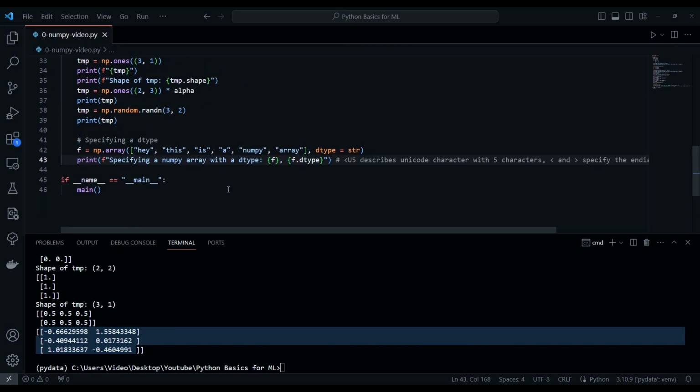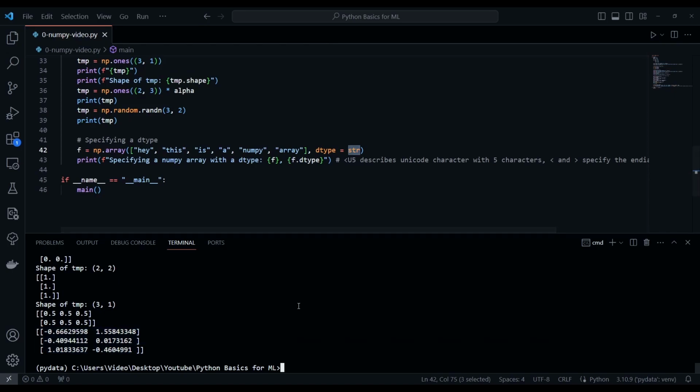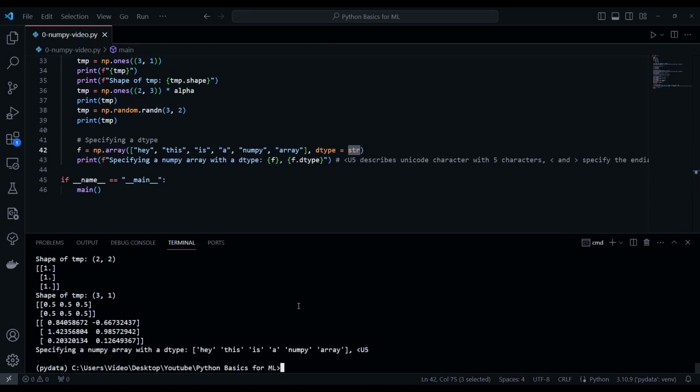What's also very helpful is that we can specify explicitly a dtype, so a data type, for our NumPy array. For example, here we have a NumPy array filled with strings, and we specify the dtype to be equal to string. And when we print our NumPy array and the dtype, we will get the following answer. Of course, we will get our NumPy array back, and we will get something which is smaller-than sign U5.